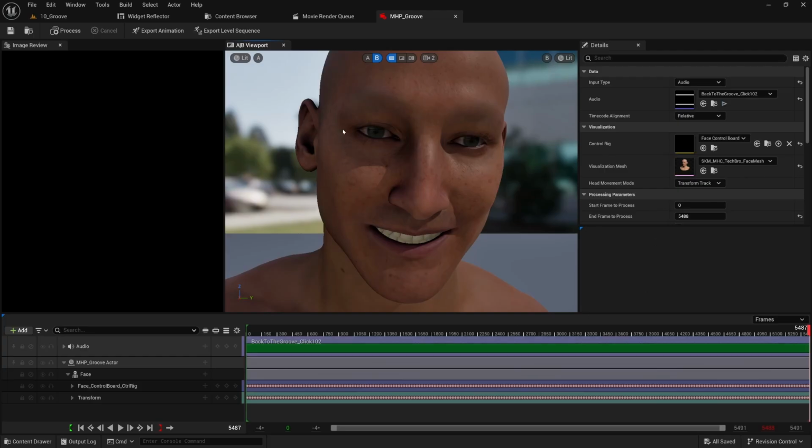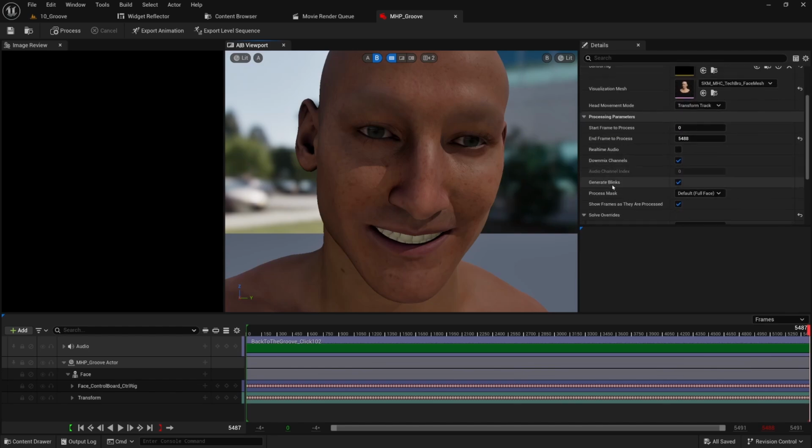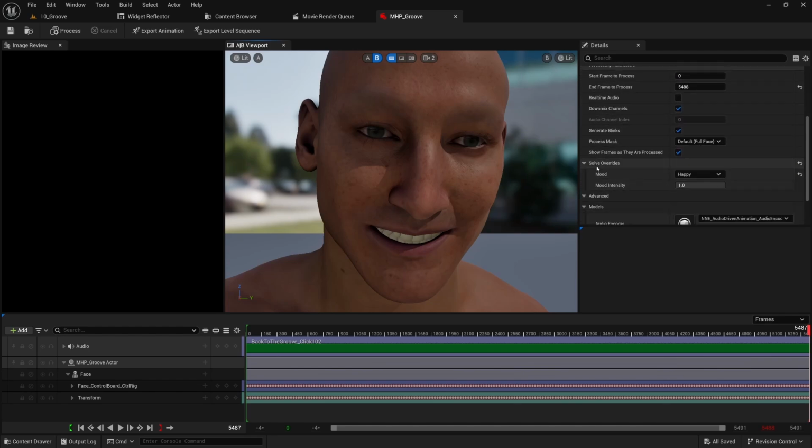I've already calculated mine, or processed mine, but you're going to want to switch this to audio, put in the Back to the Groove song, and then choose your MetaHuman face and hit process. It's insanely easy. I can't believe it, to be honest. It's pretty wild. And the one thing I've done is for solve overrides, I've just changed the mood to happy the entire time versus auto detect.